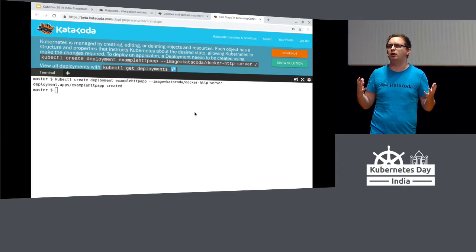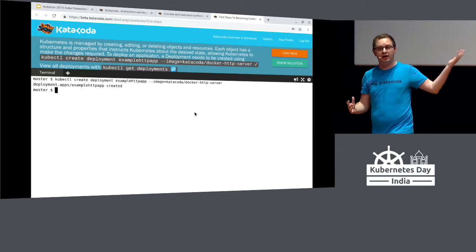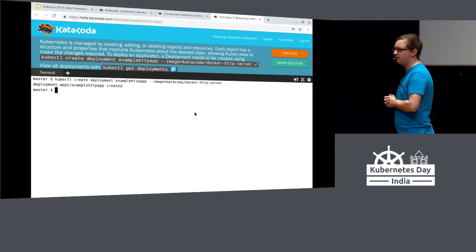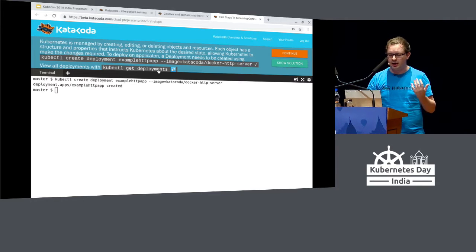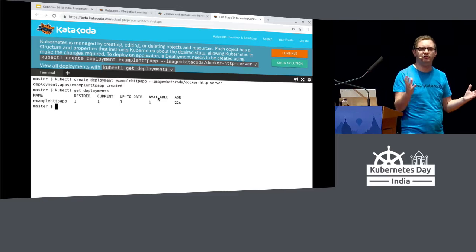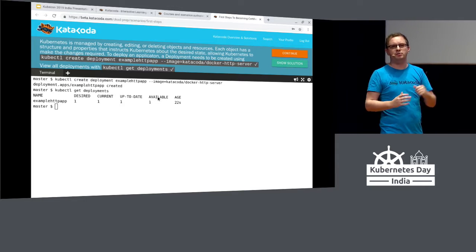What image do we want for our application? How does that get deployed? Where is that application built? In this case, an example HTTP server from Katacoda. And again, using kubectl, we can get all of the resources and all of the information about the resources in our cluster. So in this case, get deployments.